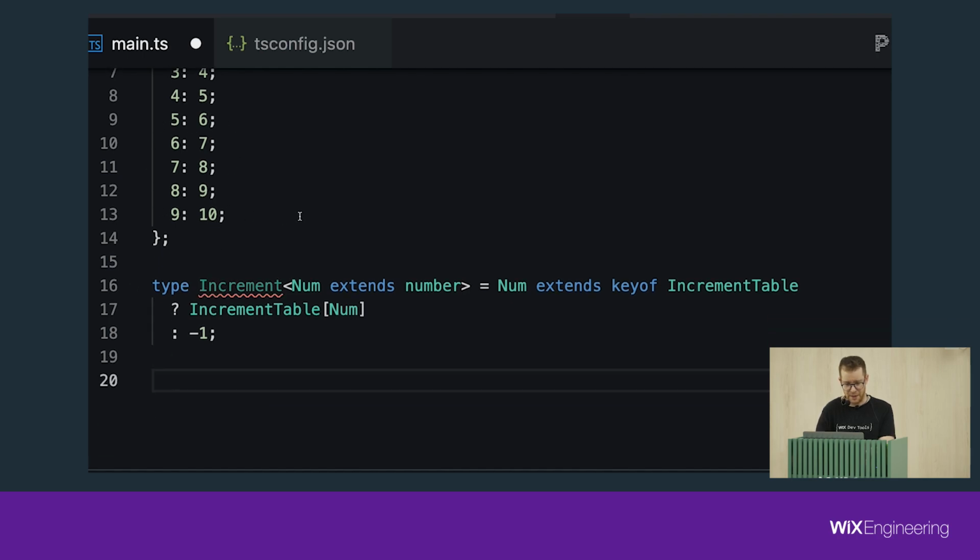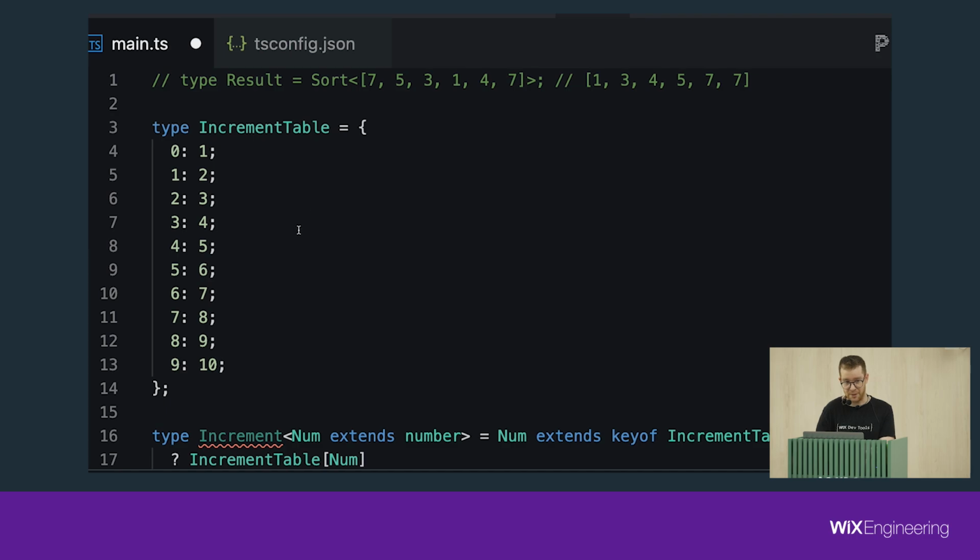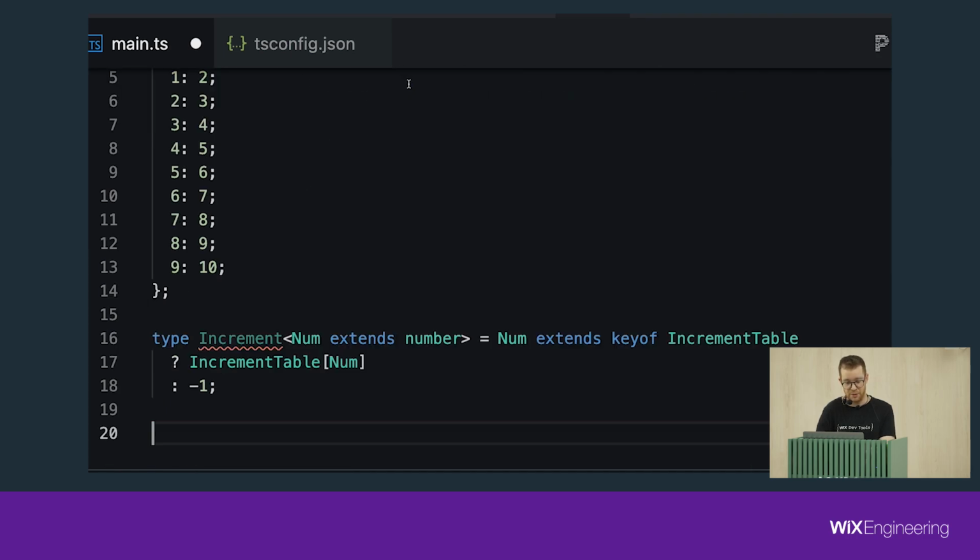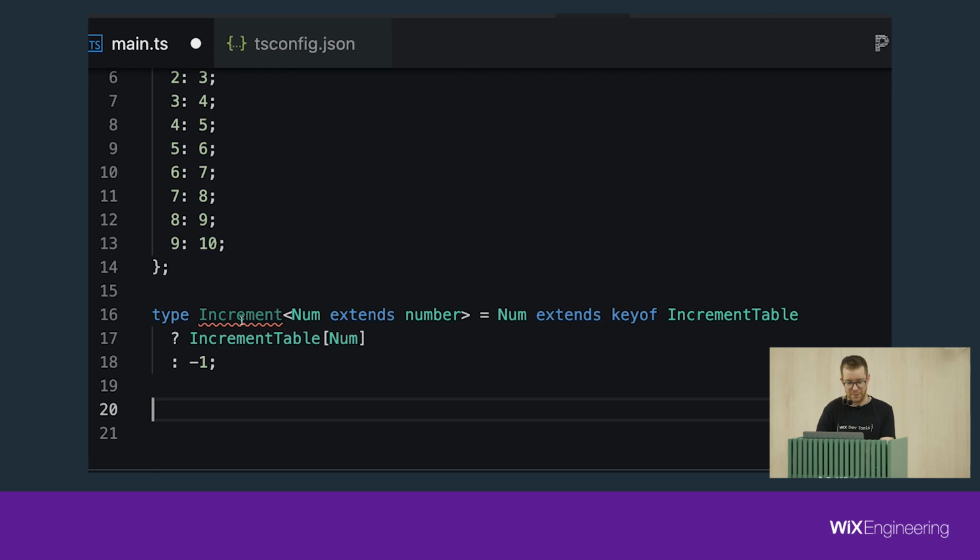Other than that, we have a way to increase a number by 1. We still don't have a way to compare two numbers. That was our initial goal. But we will definitely be using this.